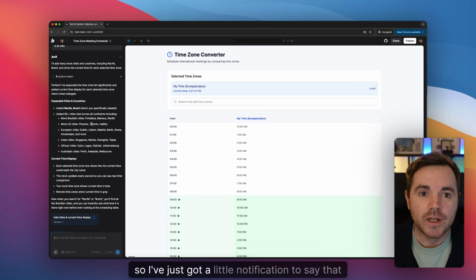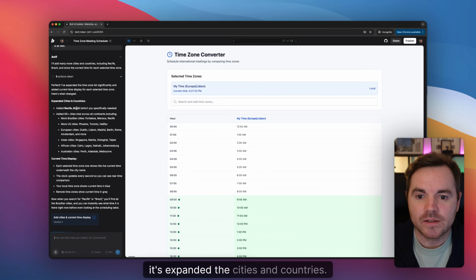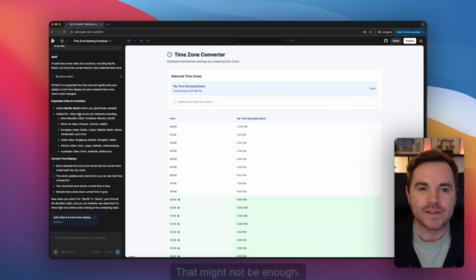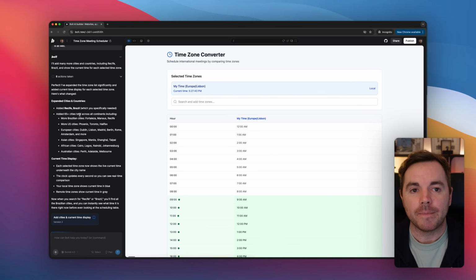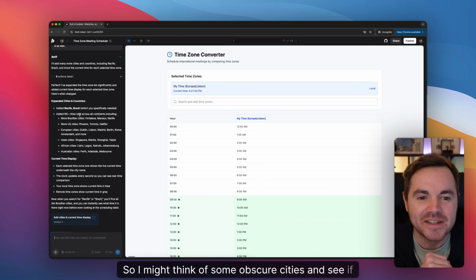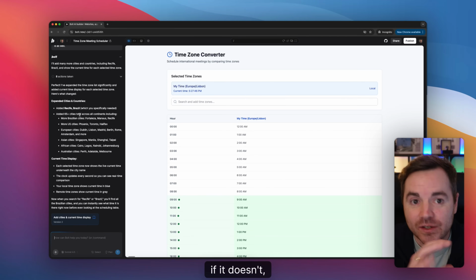Okay, so I've just got a little notification to say that it's expanded the cities and countries. It's added 65 cities total across all continents. That might not be enough. I might need to say to it again, add more. So I might think of some obscure cities and see if it picks them up. And if it doesn't, I need to ask it again.